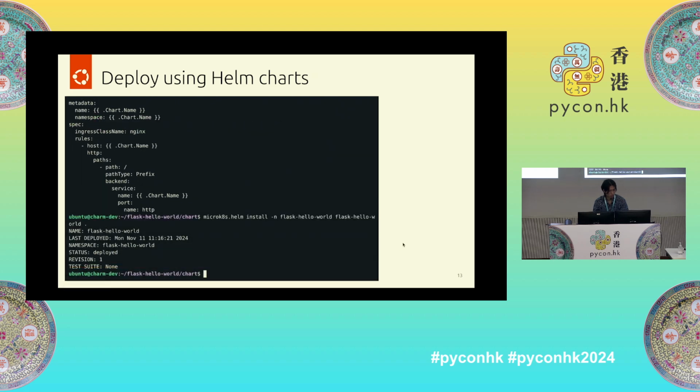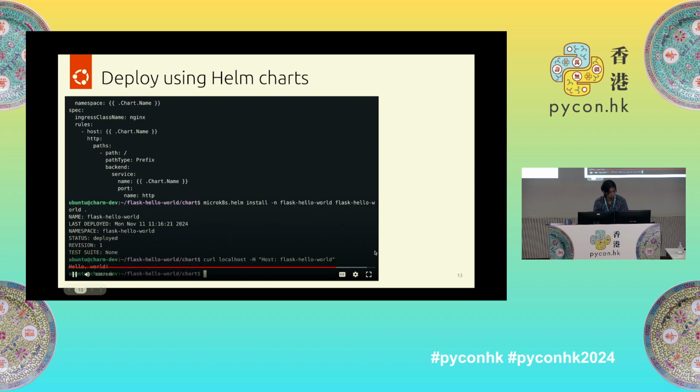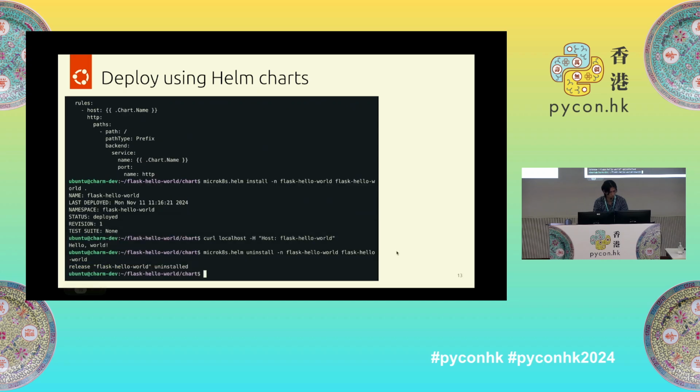So we'll install Helm using MicroK8s. All of these tools come packaged with a single command, snap install microk8s. And there you go. We have a hello world application deployed using Helm charts. Nice.